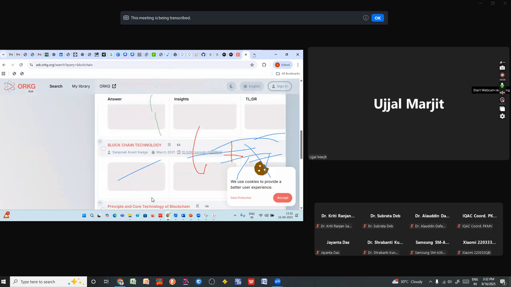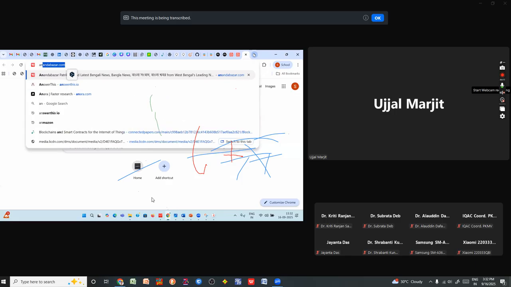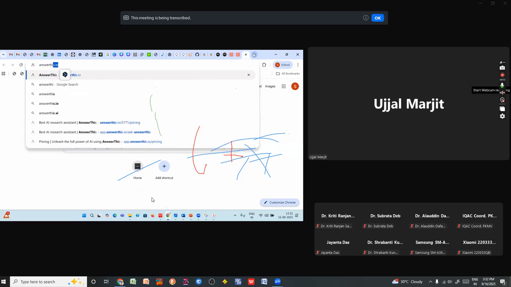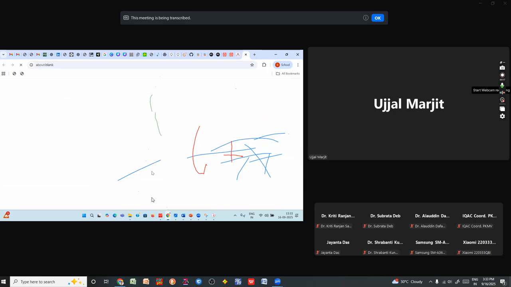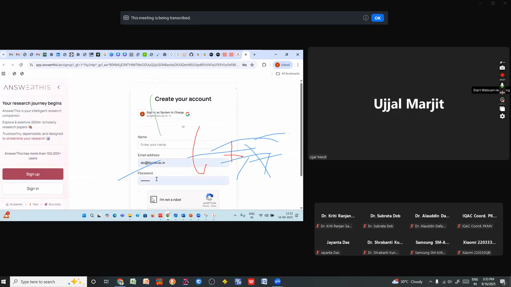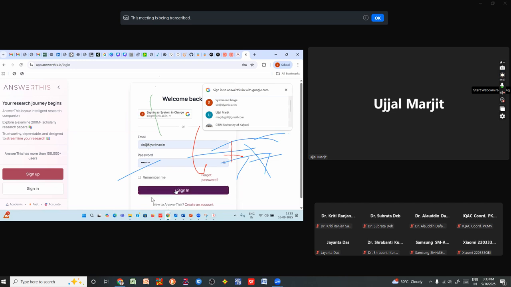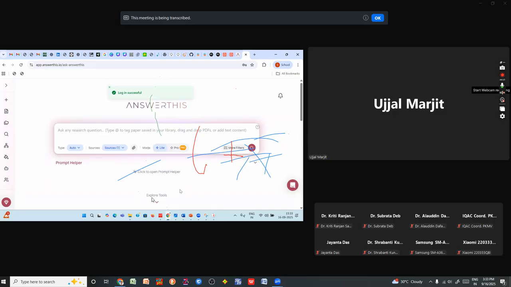And another tool is AnswerThis.io. Answer This is a nice tool for literature review purpose. You have to sign in. Once you sign in, you can generate the diagram. You can generate the citation map.